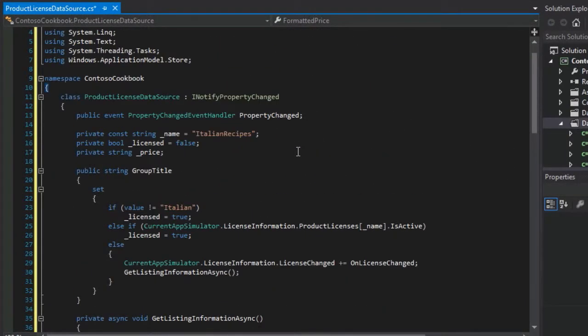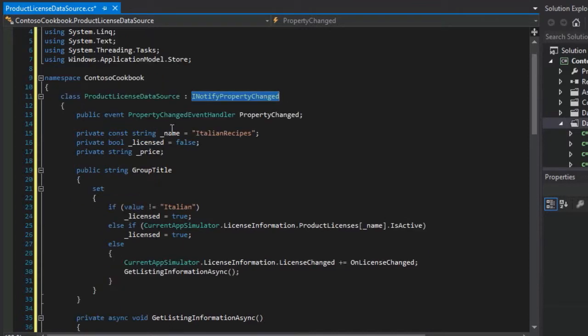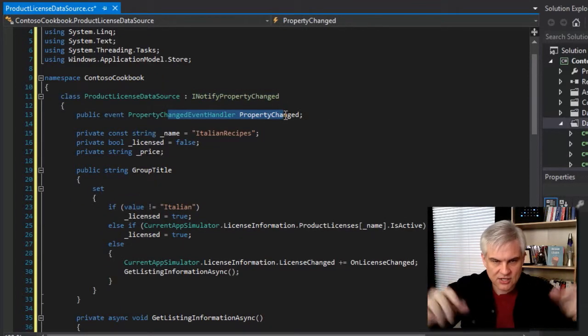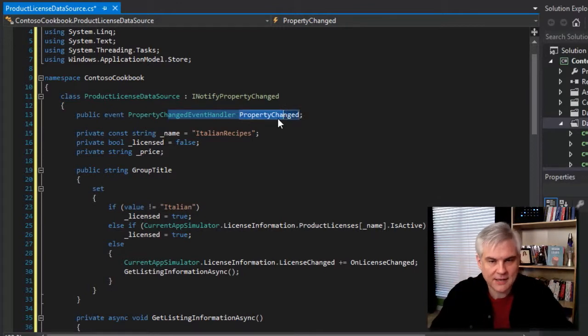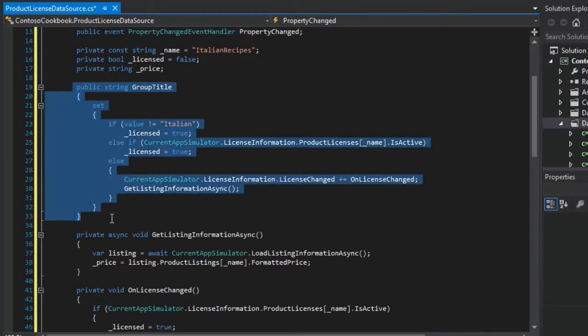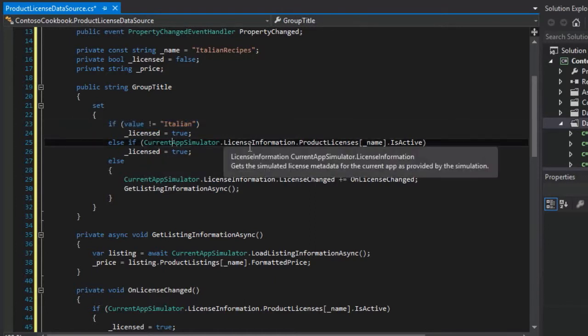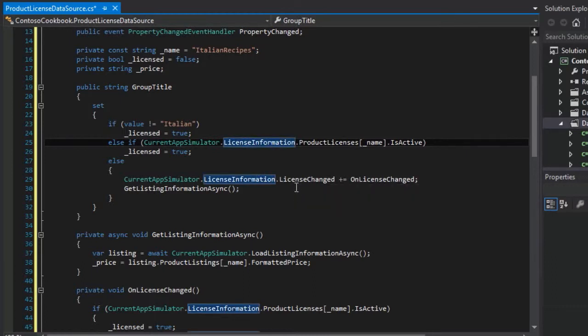Just take a quick peruse around. There's our INotifyPropertyChanged. It's going to say, I changed. Update me on your UI if you're looking at me, if you're binding to me, okay? Notice here that it does have this property group title that'll come into play. Here we're checking if the group title is Italian, then we want to check the licensing information from the current app simulator. If it's not Italian, then we're going to go ahead and set license equals true. If the license information is active, then we're going to return true.